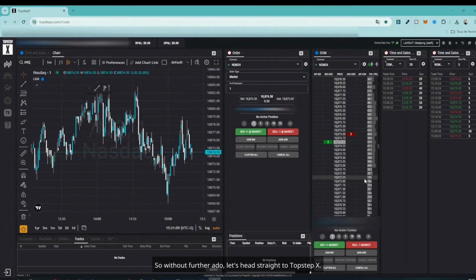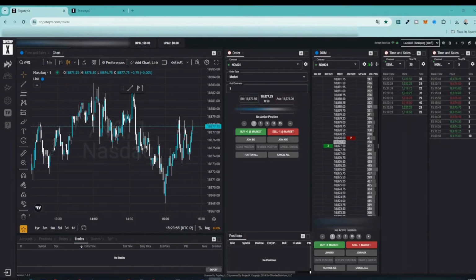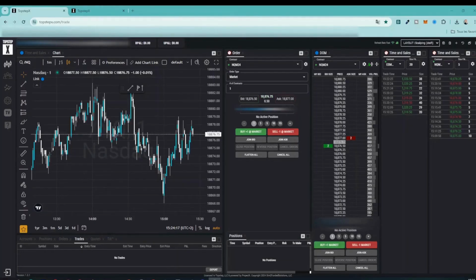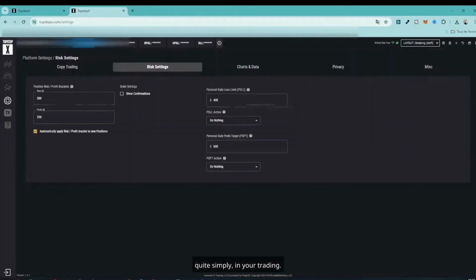So without further ado, let's head straight to Topstep X. So the first innovation that I find very interesting, well, in reality, other platforms like Rhythmic or MetaTrader had already implemented it to some extent, but here it's innovative because you can't unlock the drawdown manually. You can't actually tilt if you reach your limits, which you will have preset. You will be blocked until the end. Until the next market opening the following day. I find that very powerful for protecting yourself quite simply in your trading.